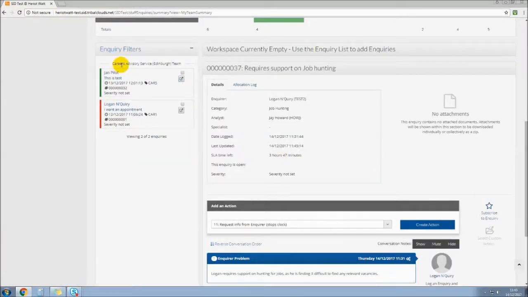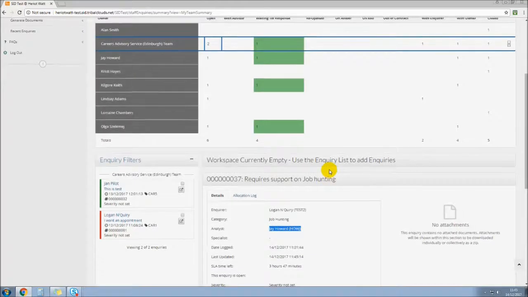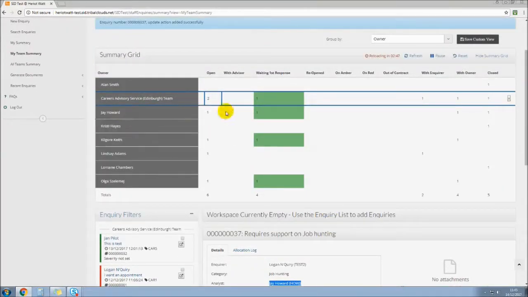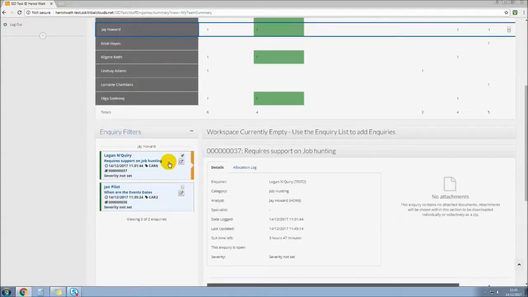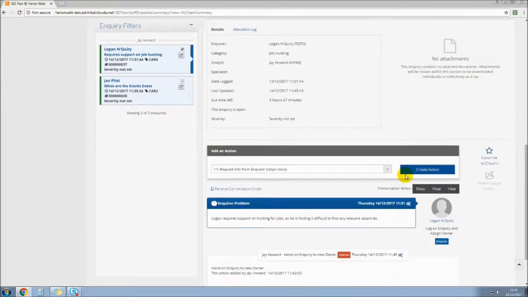And now you'll see that inquiry will come out of the team pot, and you'll see now it's in my name. And if I go back up, you can see that it's now attributed to me. So let me click on my name, and I can see I've got that inquiry in there. So that's how you hand on.